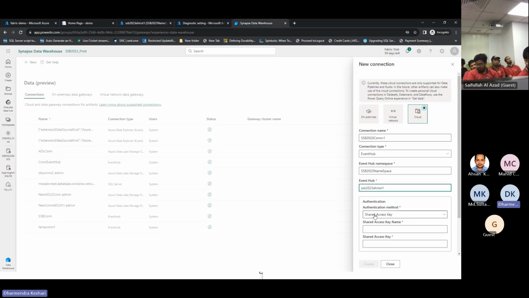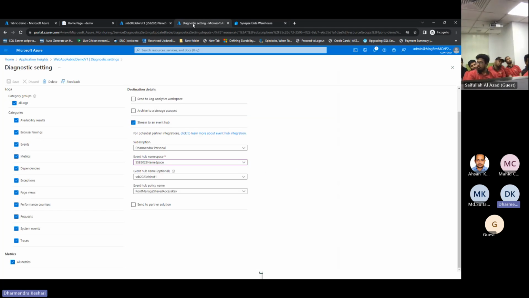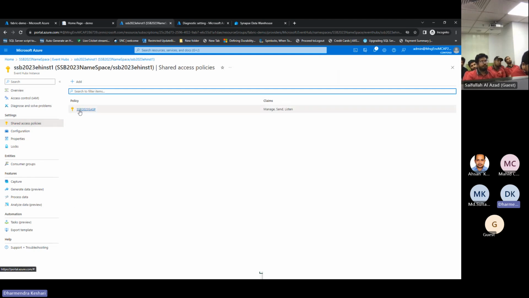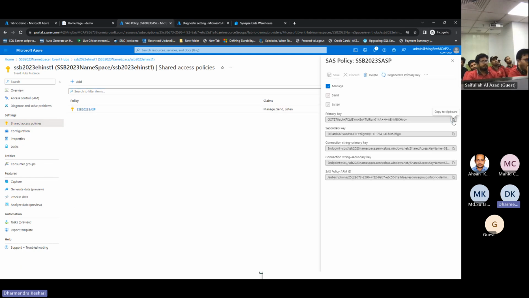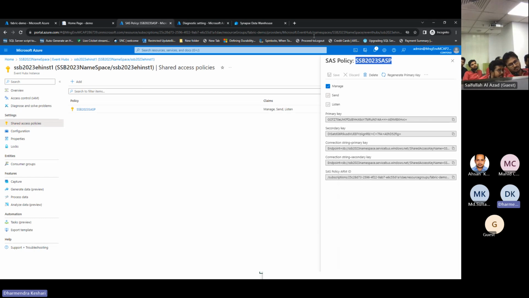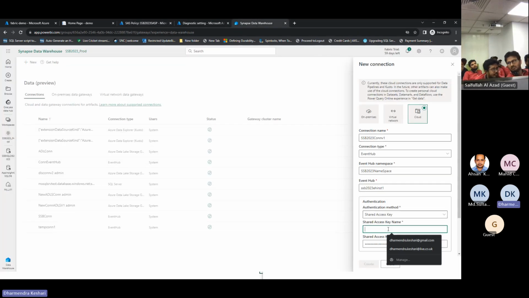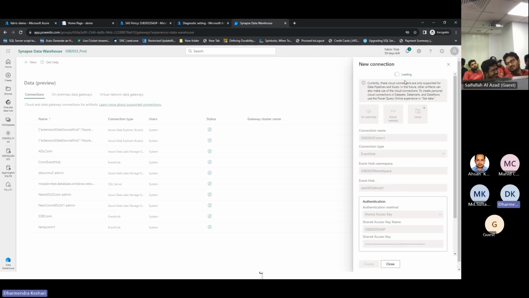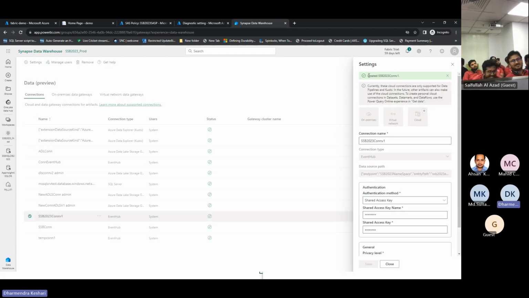And then it says shared access key. So I'll go here and click on shared access policy. I'll copy the primary key. Once I copy and paste it here, here is the key, and it is asking the name. So let me copy the name also, which is this is the name. So I have key and name. Let me create it. Once it is created successfully, I'll see here the connection got created successfully. Now the connection got established.